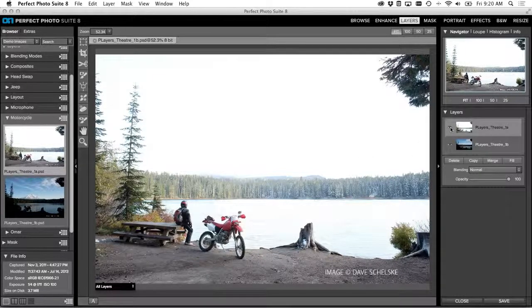So here in layers, we've got a dark copy and a light copy. I'm going to show you how to blend these two together using the new masking bug. Now, those of you who have an earlier version of the suite are probably familiar with the masking bug already. It kind of looks like a little insect in the middle, and it's a flexible gradient mask tool for blending layers or blending effects together.